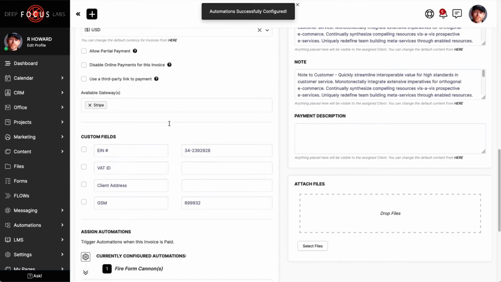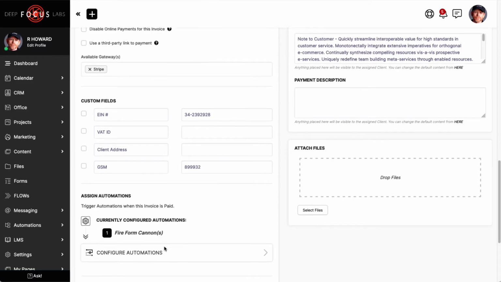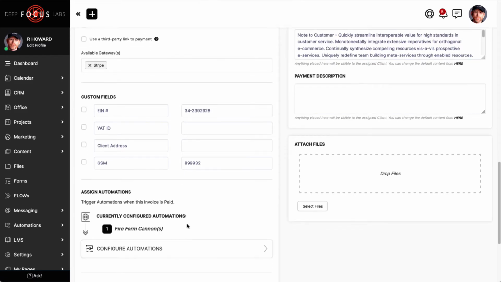And so now, when this invoice is paid, the form cannon will be fired straight away, and Harrison, or whoever pays the invoice when it's configured in this way, will receive the email with direct links to the forms. They can then complete the forms and will receive the data.